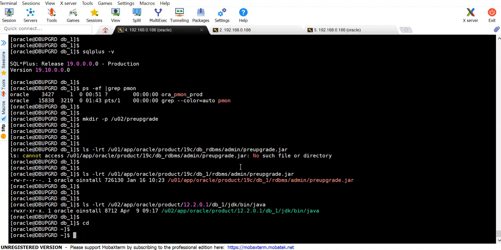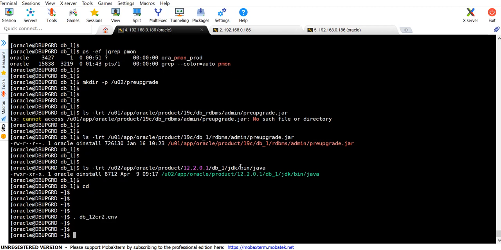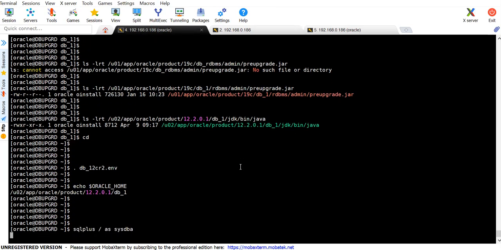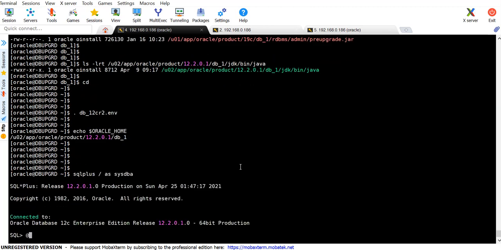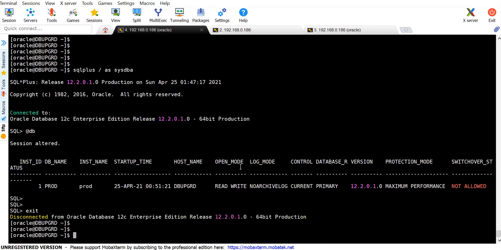So first we have to modify the environment. Basically I have just copied my 12c DB environment. Okay, from here you can run this command, ORACLE_HOME and ORACLE_SID. So this is my 12c home. I will log in once again in the database and run this command to check the database. So it is prod, and okay, we are very good with this command.